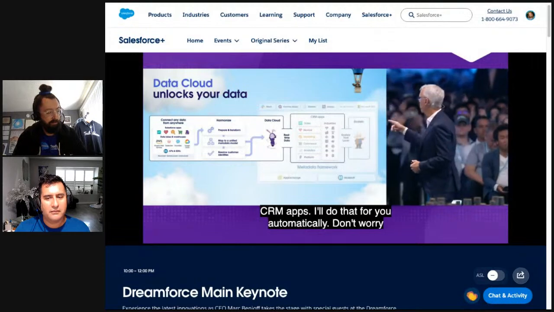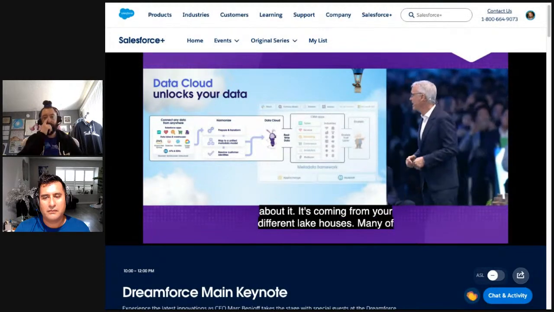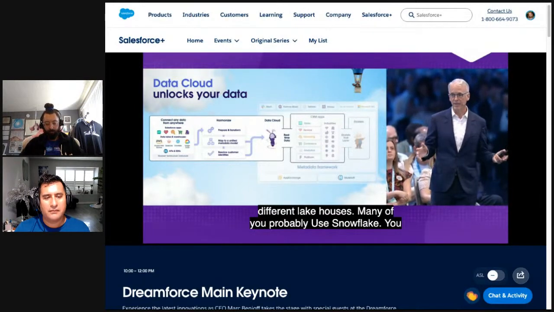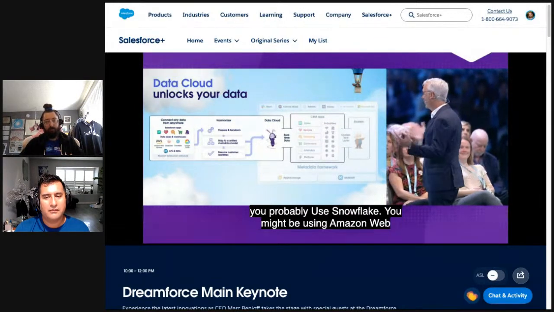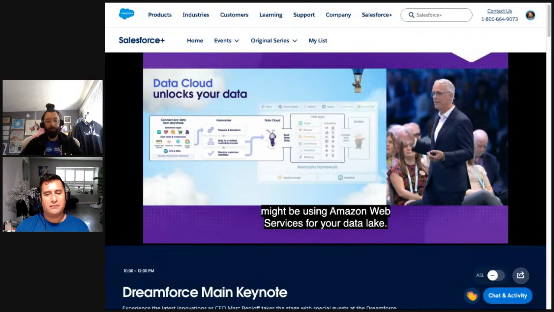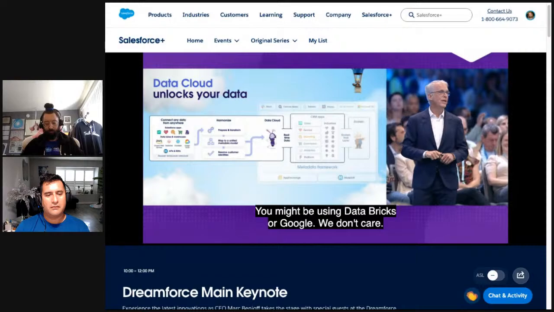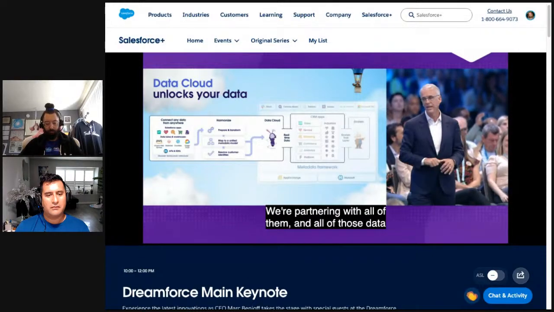It's coming from your different lake houses. Many of you probably use Snowflake. You might be using Amazon Web Services for your data lake. You might be using Databricks. You might be using Google. We don't care. We're partnering with all of them, and all of those data lakes will integrate perfectly into the data cloud. We'll get to your data through APIs.